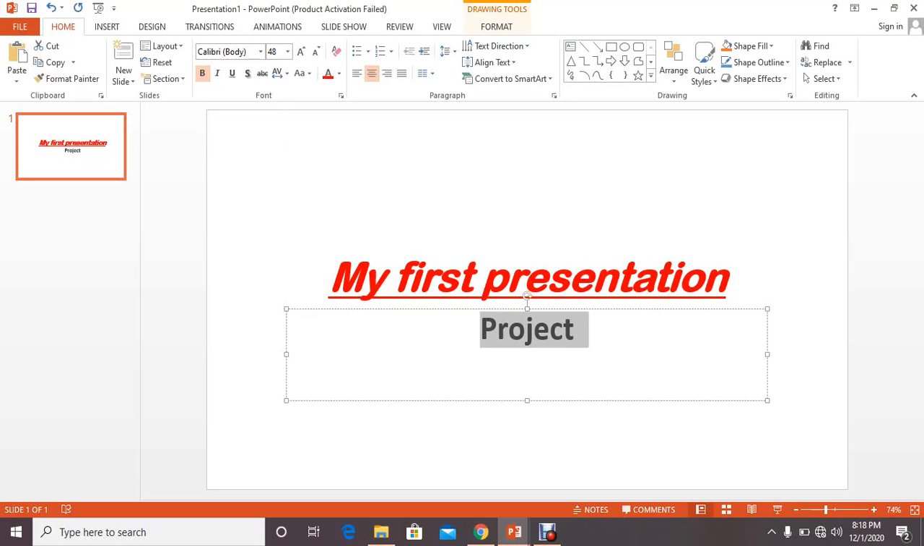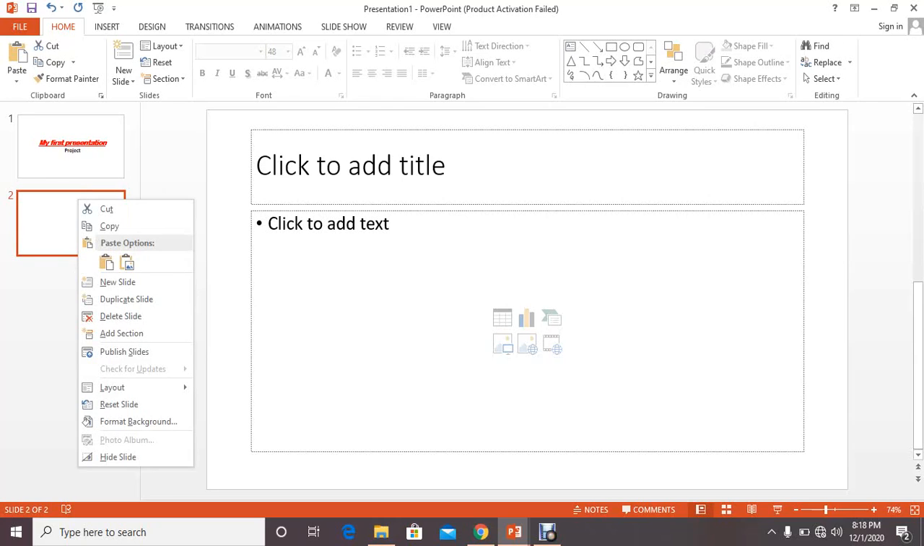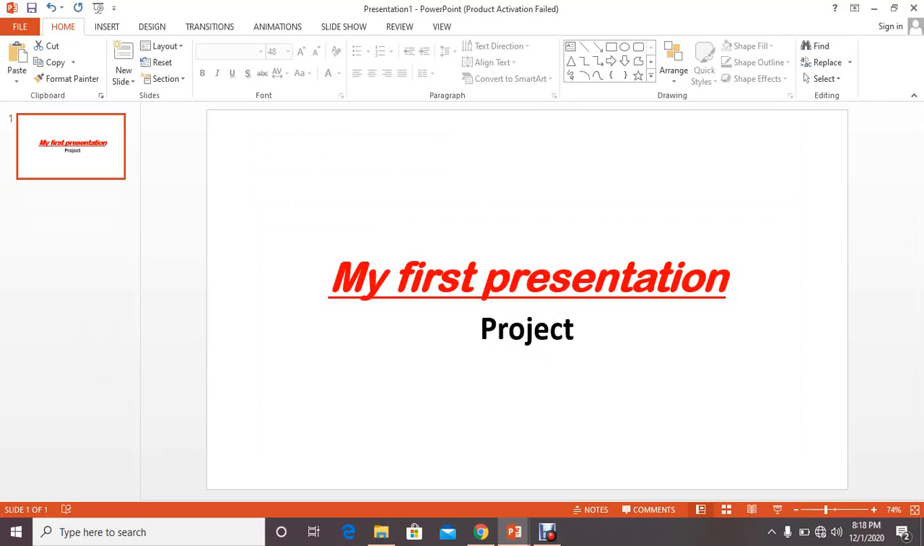Now here on the left side there is the slide panel, as you see the column here. If I want to insert a new slide, all the slides that we insert will be shown here. I can insert any slide or you can delete any slide. For example, if you see that this slide is no longer in use and is useless, you can delete it by right clicking and going to Delete Slide. See, it has been deleted.